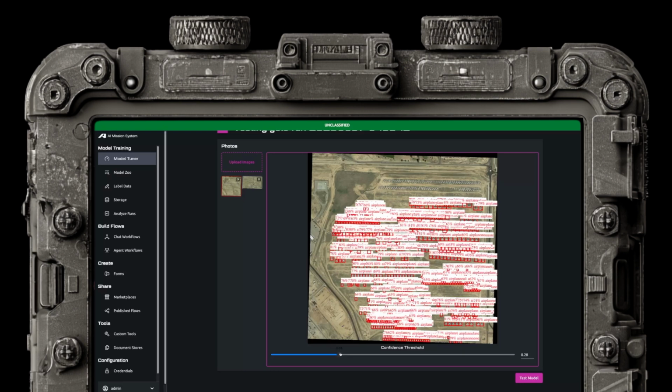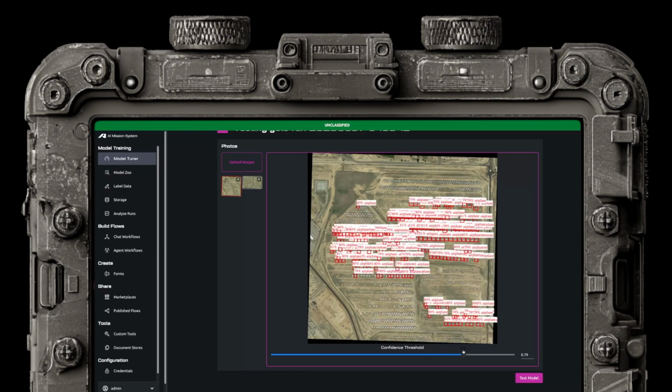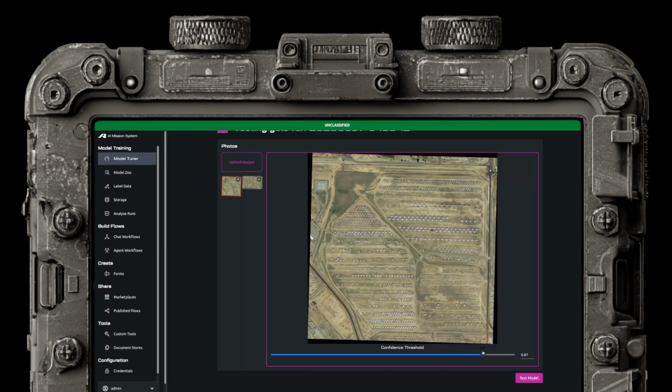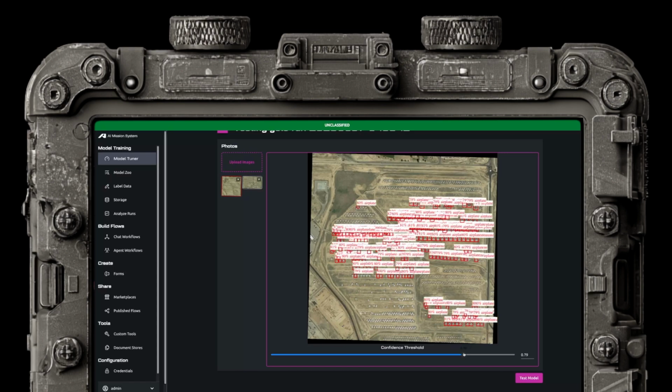So it's a little bit cluttered. Down here we have a confidence threshold that we can slide around that will filter the display of predictions based on confidence from the model. So here we can see how many airplanes are in this image, and as we slide this threshold down, you can see the predictions from our model.